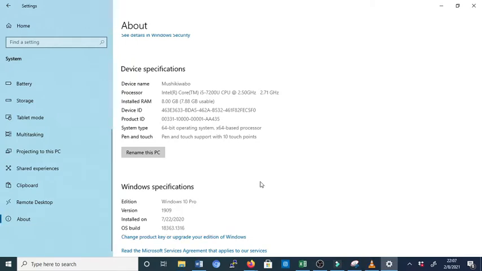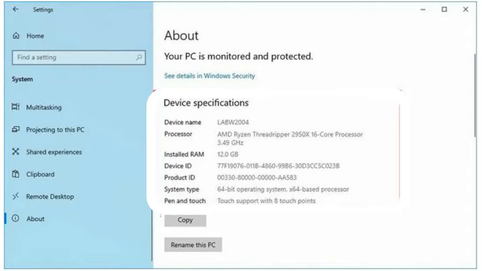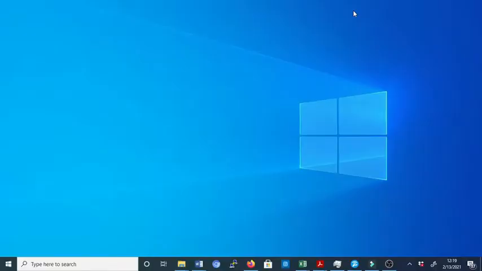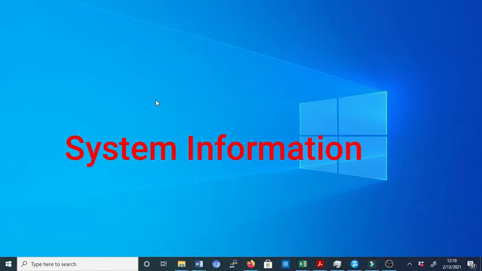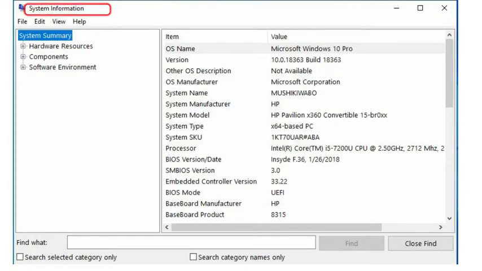Starting with the October 2020 update, the page also includes an option to make it easier to copy the device technical specification to the clipboard, and you can paste them to any text document. Method 2 is using System Information. System Information is still among the best options to get a complete overview of the device's technical specification.